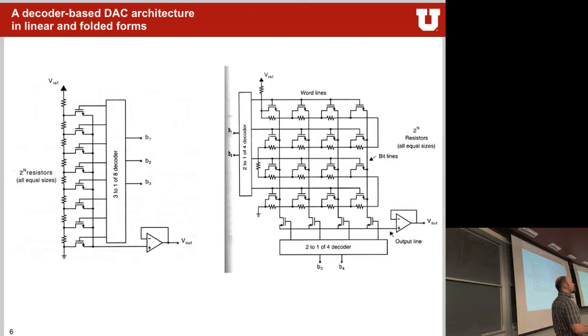Susceptible to noise. Absolutely, yeah. If you have noise up on here, that will propagate through the unit gain buffer and come out again. Absolutely. So you need to have a stable reference.